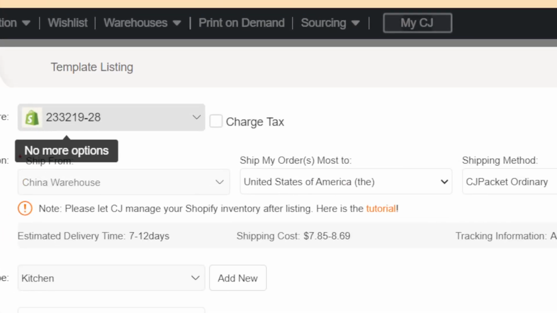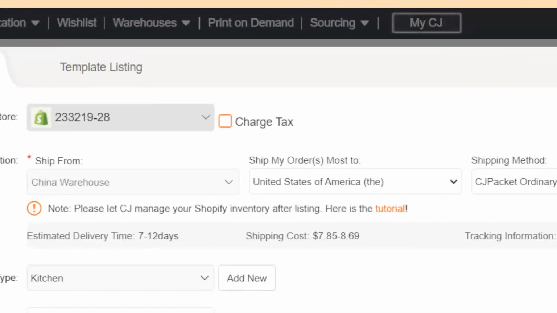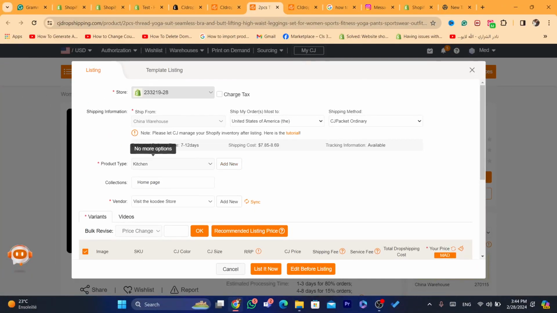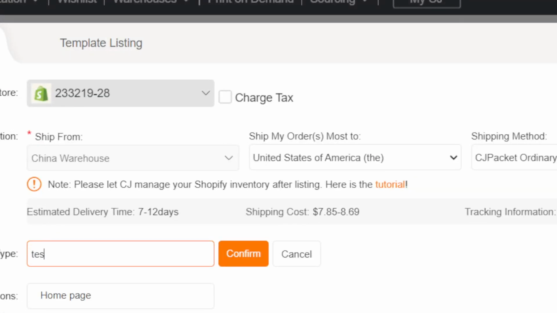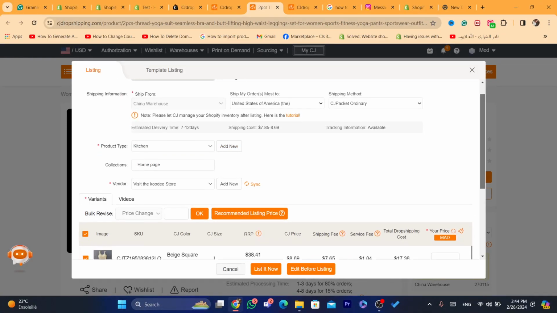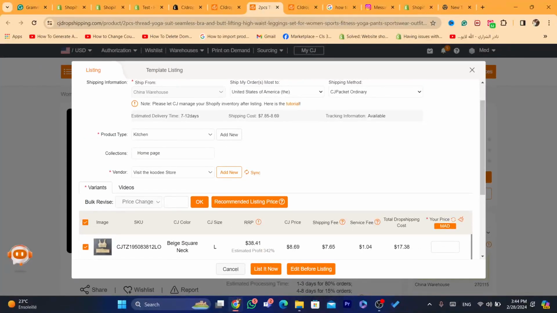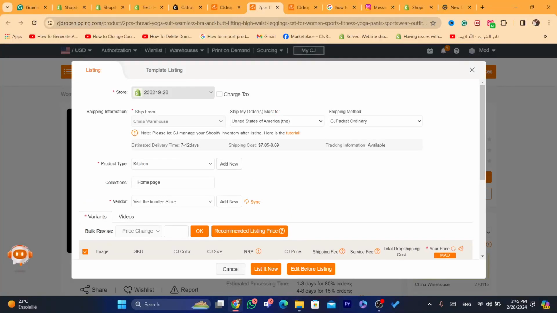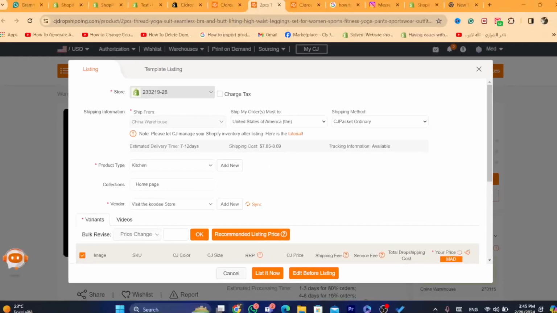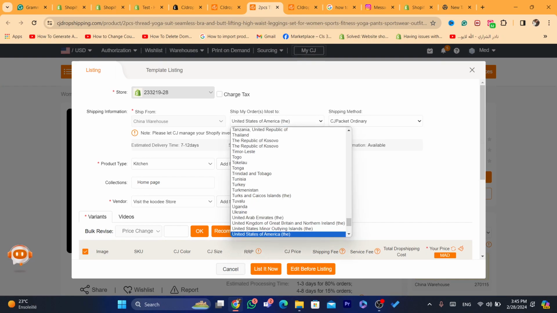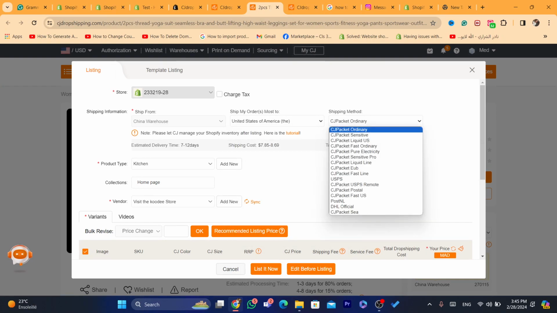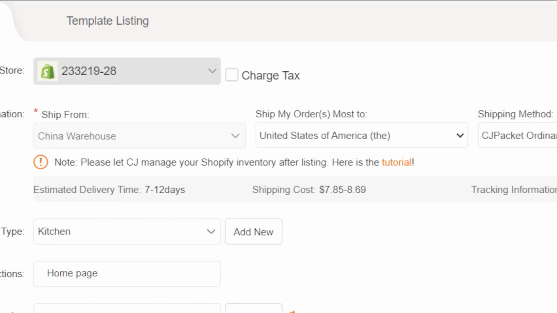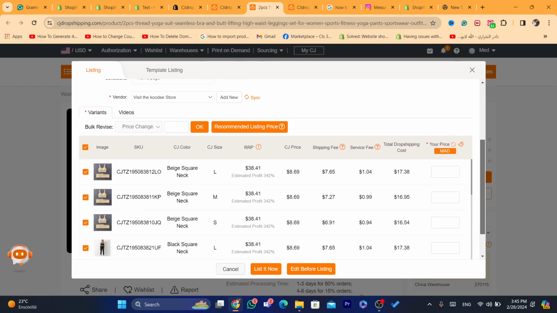Here you will find your own Shopify store, and you can also charge tax if you want. Now I don't like to charge tax. Okay, guys, the product type, if it's not there, you just need to click on add new and type here the product type. Now I always do test, for example. The vendor, you just need to click add new and then add the vendor. Vendor is the store name. The shipping, most of my orders I always go with United States, and here the shipping method CG Packet Ordinary because it's cheaper.